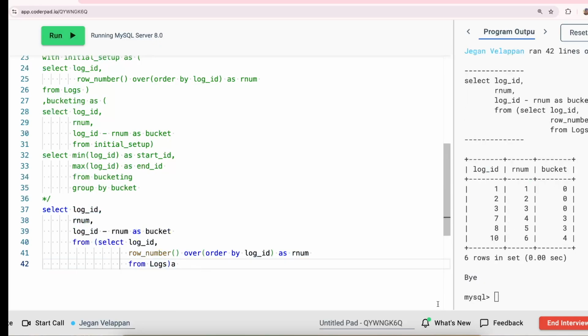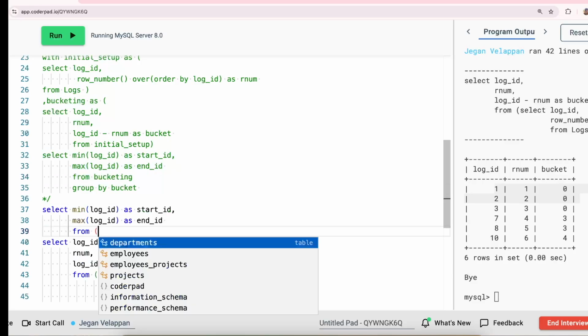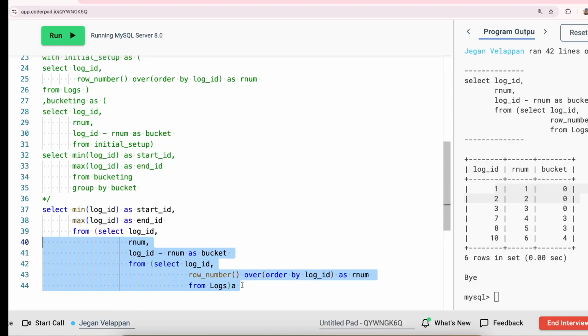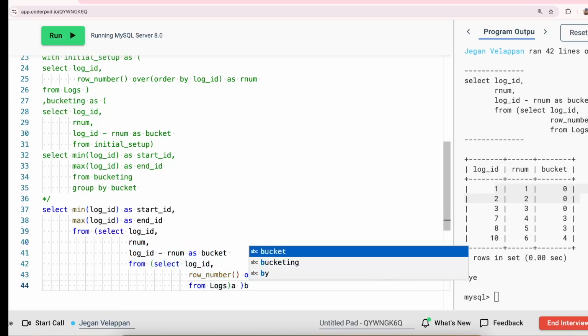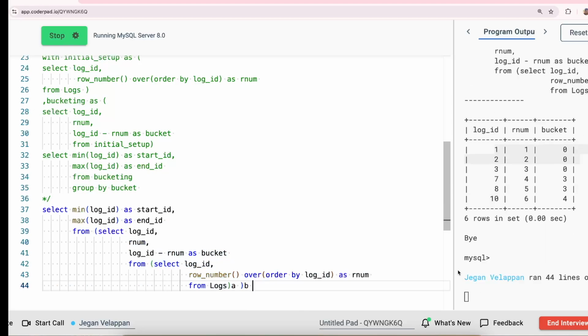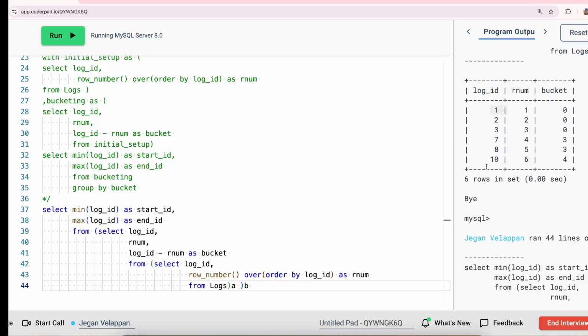Now if you run it, you get the same log id, row number and the bucketing part of it. Now keep the second layer as the subquery table. You go with the minimum and maximum part of it from this, and we can do a similar alignment here, and you keep this as B. When you have minimum and maximum and you run it, it gets the 1 and 10 without the break. The 1 is the minimum, 10 is the maximum.